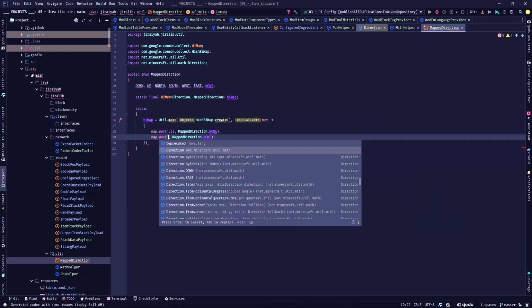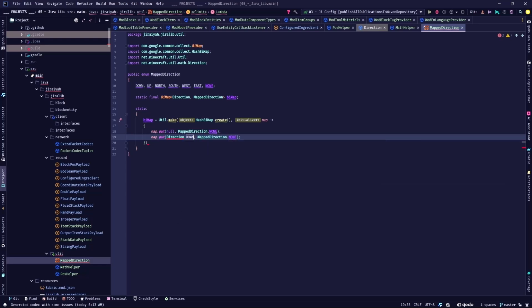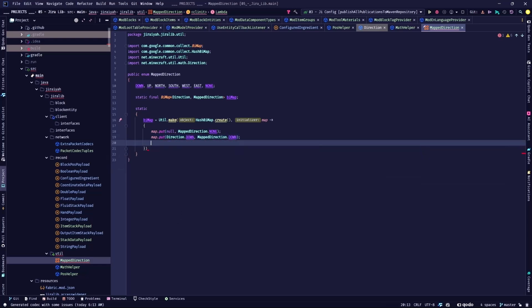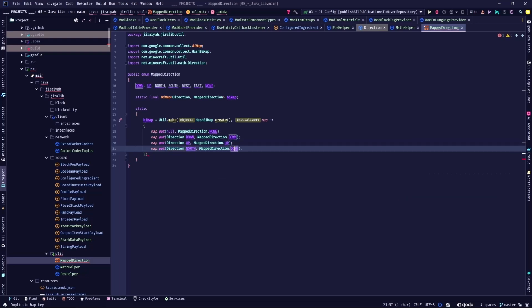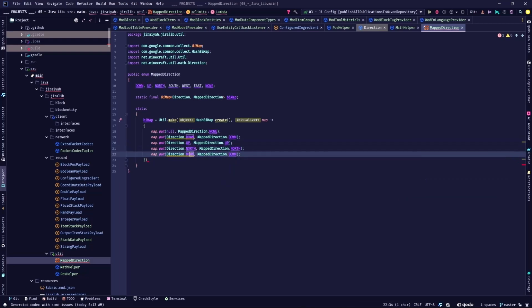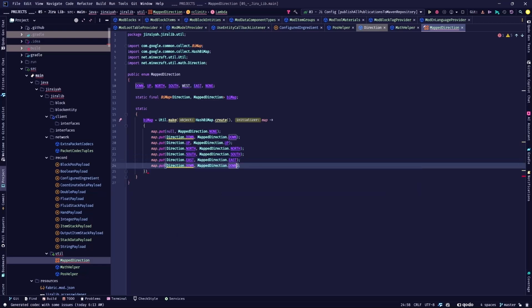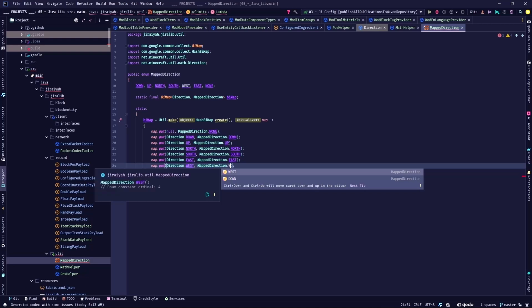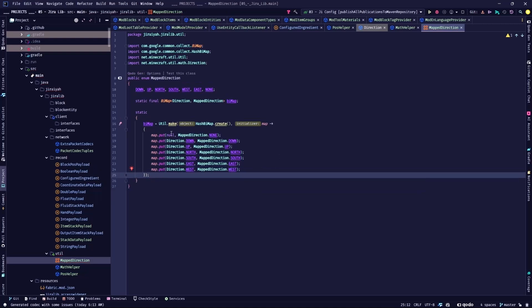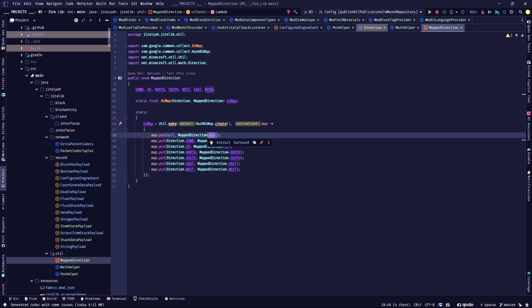This one is Direction dot DOWN equals to our down. Copy paste. The up is again our up. The default north is our north. The default south will be our south. The default east will be our east, and the default west will be our west. And that's it. So all we are doing is binding null to our own none.